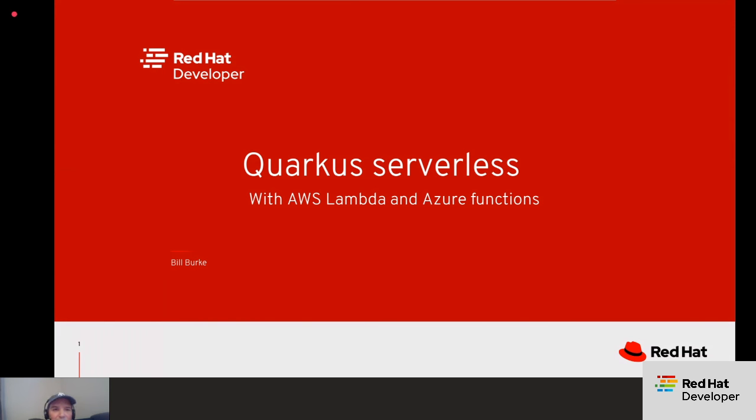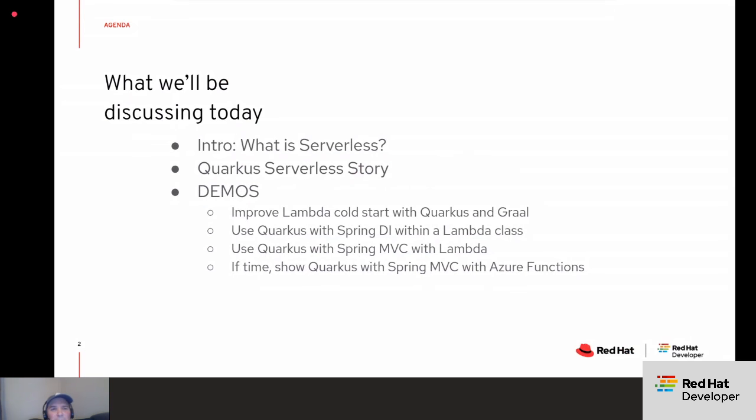So, all right, great. Today I'm talking about Quarkus serverless, specifically with AWS Lambda and Azure Functions. So what am I going to be talking about today? I'm going to try to give a short intro on what I believe serverless is, what's important about it, what the advantages and disadvantages are. And then I'm going to go into the Quarkus serverless story, and a big bulk of that is going to be a bunch of demos.